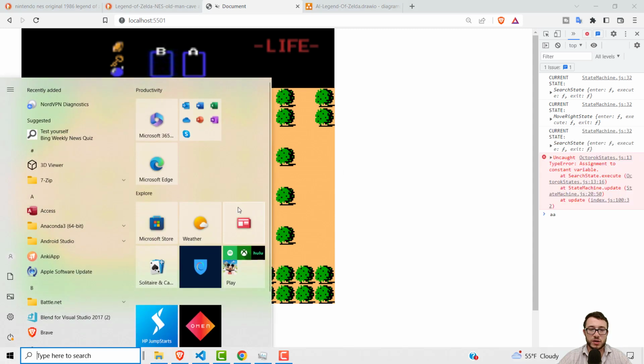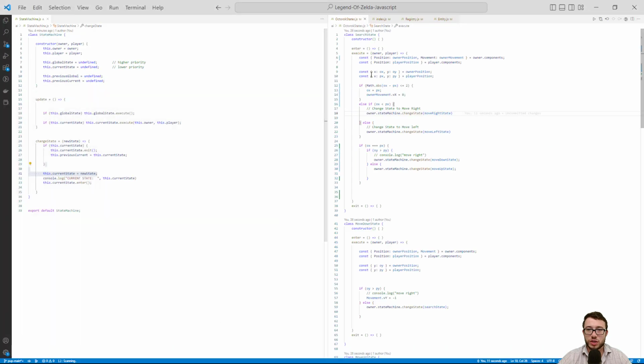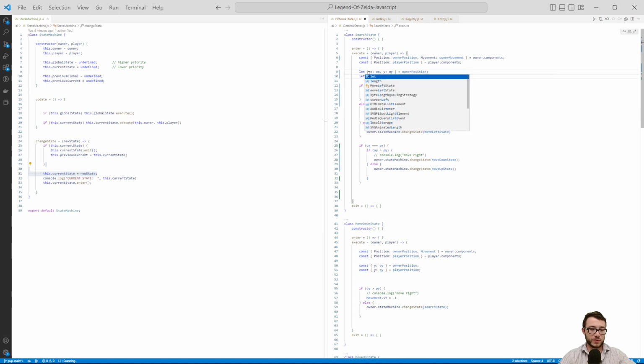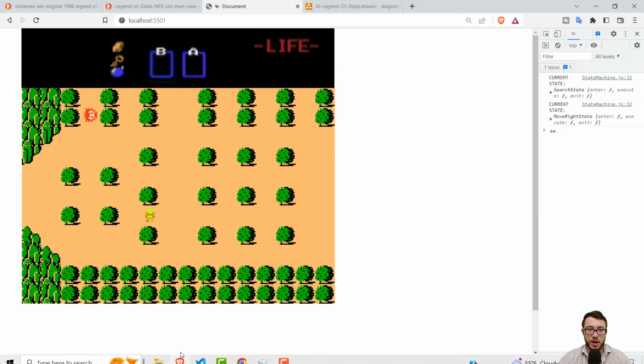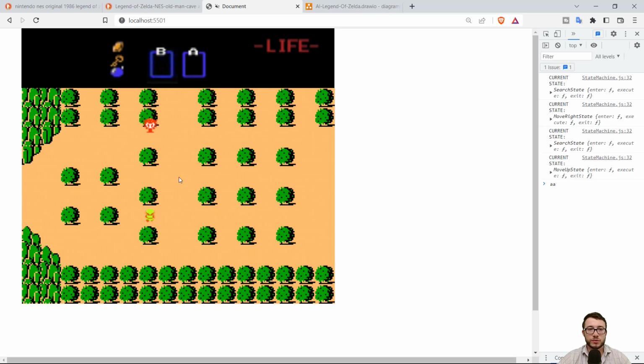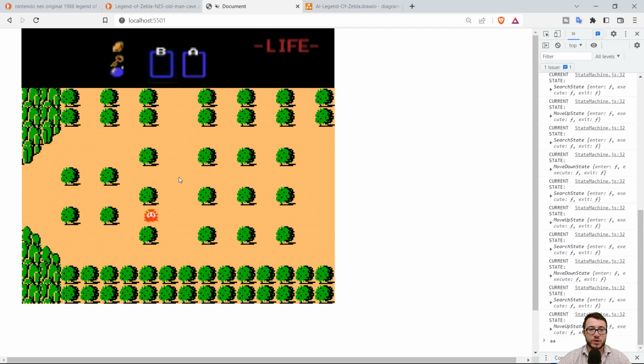Oh, cannot assign to a constant variable. Let's just change these to lets, because we will be doing the same thing with the Y as well. Watch it go. Cool. My game is a little laggy just because I'm also running recording software that's taking a lot of power. But cool, we see it's working.